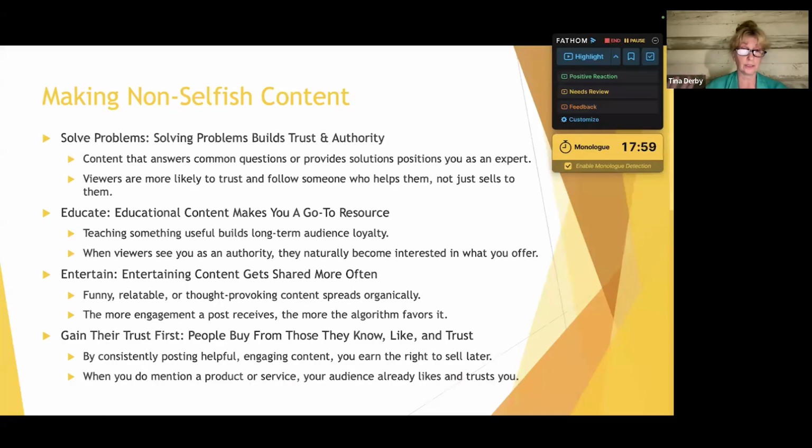And again, if you just think about the people that you follow and the people you like on social media, I think almost all of us like people that offer educational content. It builds a lot of loyalty, and when people see you as an authority, they naturally become interested in what you offer. So you're selling without selling, right?